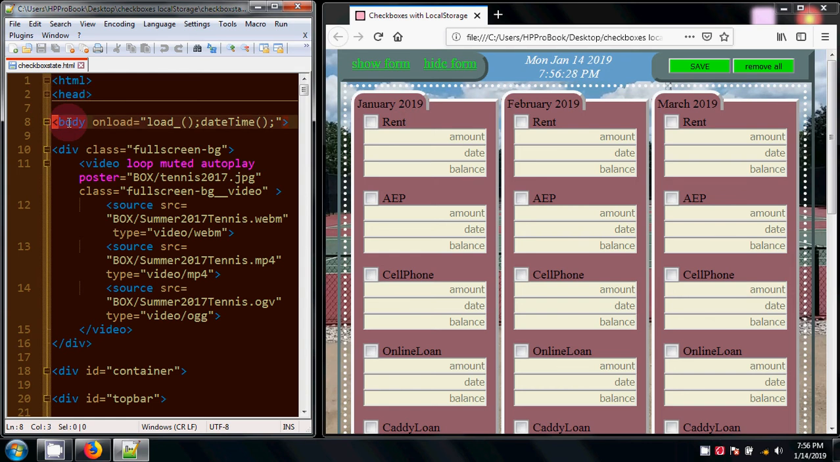The opening body tag runs 2 different functions. Body onload is set equal to the load function, and we'll go over that JavaScript last, and the datetime function, another JavaScript that we'll go over last. All right, after that we have a div with a class set to full-screen-bg, and in between line 10 and 16 we've got our video. So there's our opening and closing video tags. The opening video tag has the words loop, muted, autoplay, and poster equals box/tennis2017.jpg, class equals full-screen-bg_video. In between the video tags, we have 3 source tags.